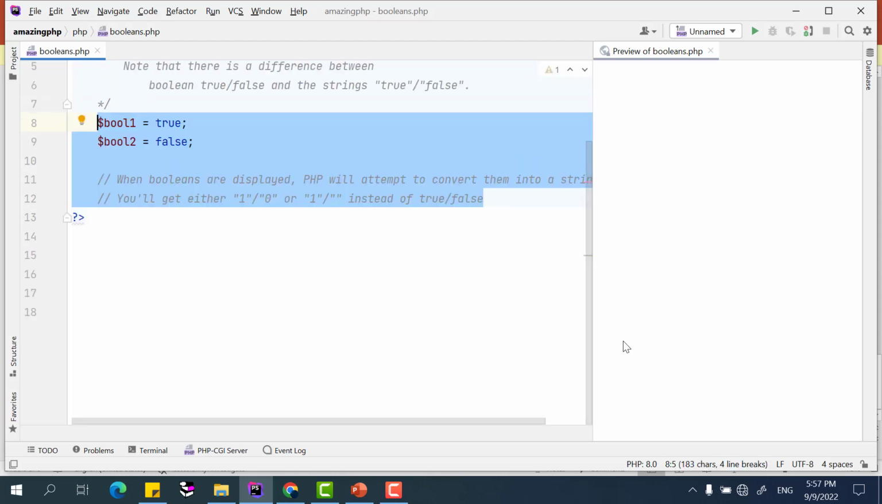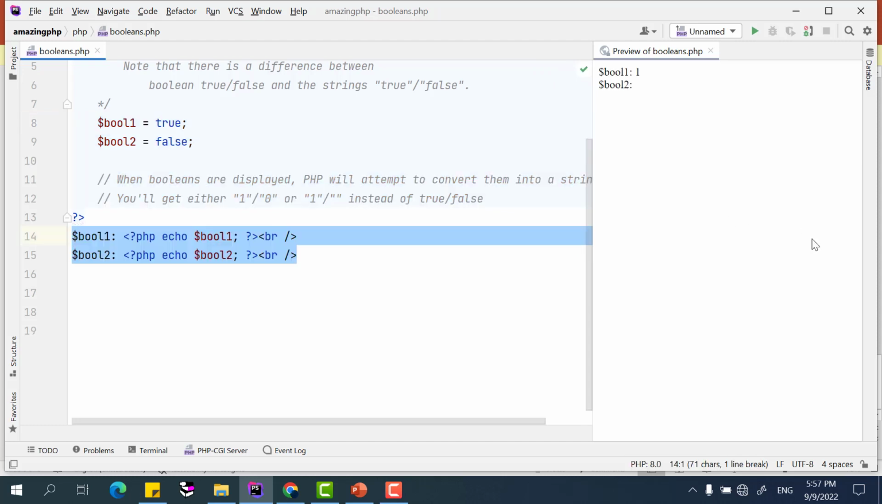Now let's create two variables. The first one has a boolean value of true, and the second one is false. If you want to convert a boolean value to a string, true becomes 1 and false becomes 0, or rather an empty string. If you echo these two values as a string, as you can see here, the first one, which was true, is showing 1, and the second one is an empty string.